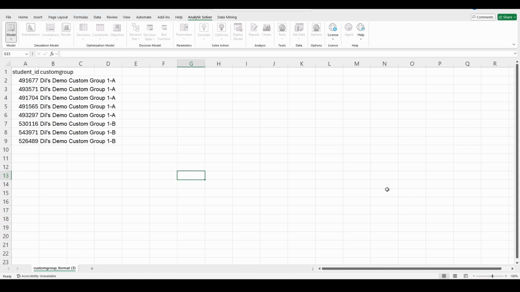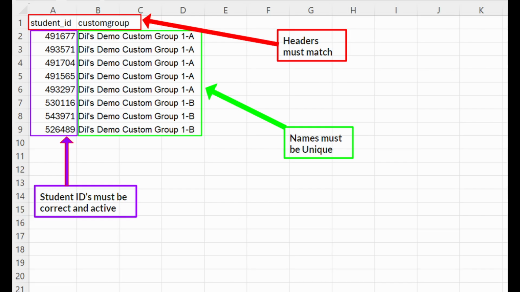Remember, the column headers must be student_ID and custom group with no space in between. When inputting the student IDs, make sure the ID numbers are correct. If the student ID is not for an active student in Edugence, the group will not be created.